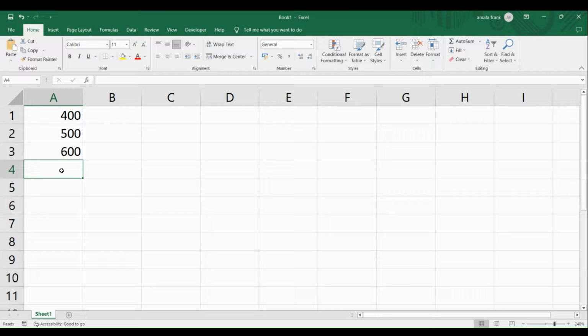For example, suppose I want to add the first three numbers. How do I do that? You start with the equal sign. Let us put 400 plus 500 plus 600. Then you press the Enter key. You can see the answer in the cell, but in the formula bar you can see the formula we have used for getting this result.